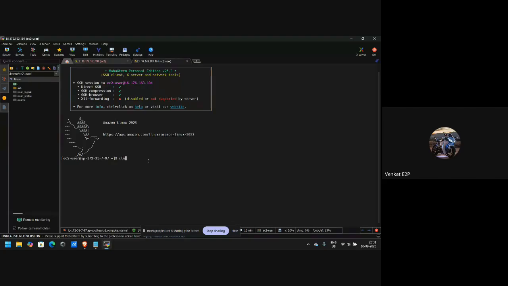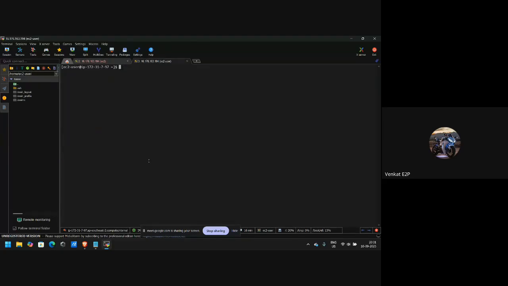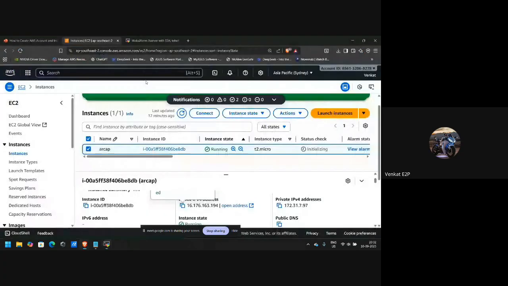Here you will do all the work according to your company. Let me see where I was. See, it was showing as ec2-user. Like that we'll connect this instance from our local network.